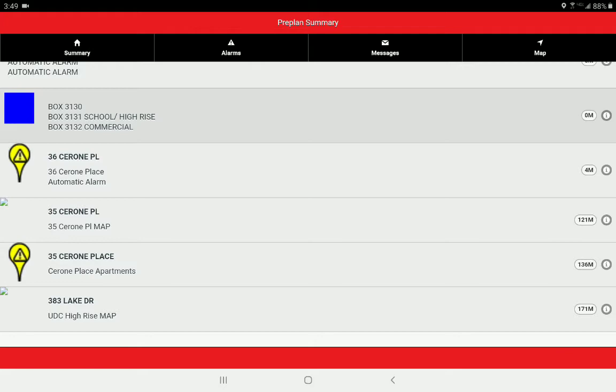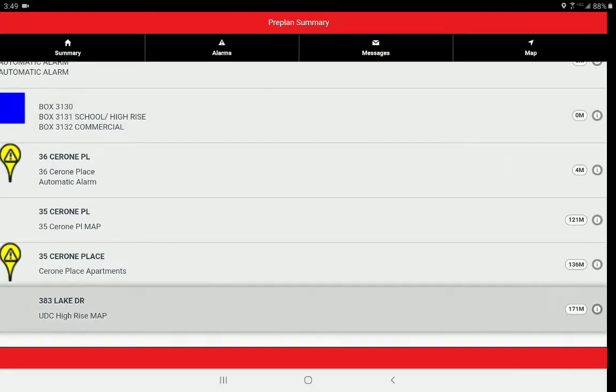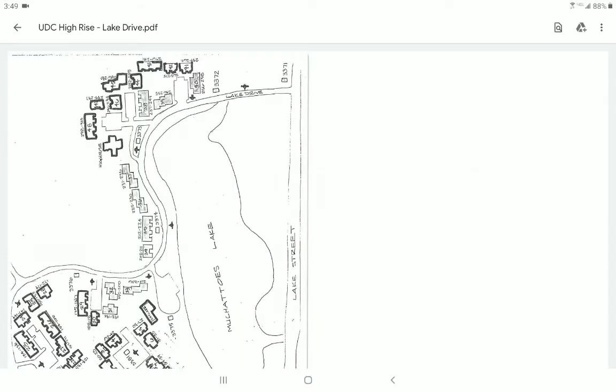This is the building map. This is the same map that's in the map book. Also at the very end, you have the Lake Drive Apartments map. I'm going to click that. This is the same as the map book in the actual binder.